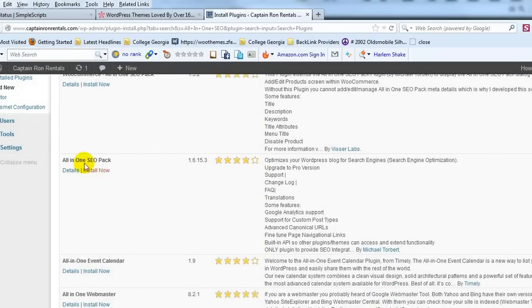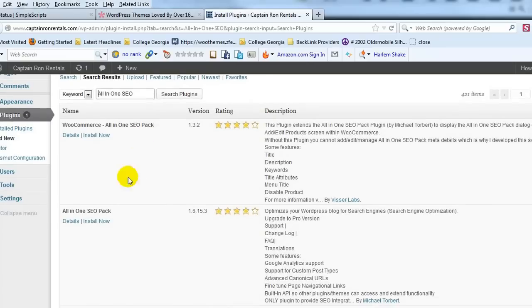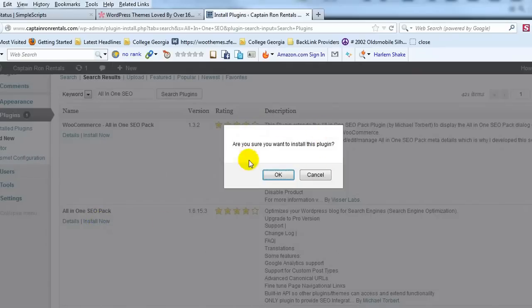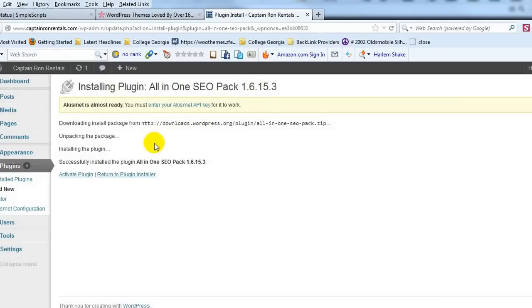But one I like to use every time is this All in One SEO Pack. To install new plugins, before I get ahead of myself here, you would just go to plugins, add new, and then search for the plugin right here. So All in One SEO is a plugin I like to use, and you can see that it comes up right here. So I'm just going to go ahead and install now, and it'll ask you, are you sure you want to install the plugin? Just say OK, and the plugin will automatically install for you. Alright, so you'll see successfully installed the plugin, All in One SEO Pack. So then just click activate.